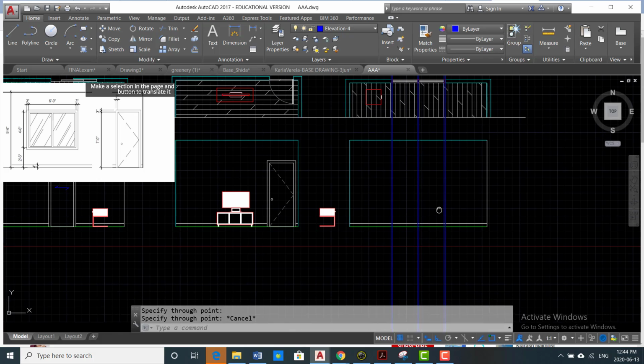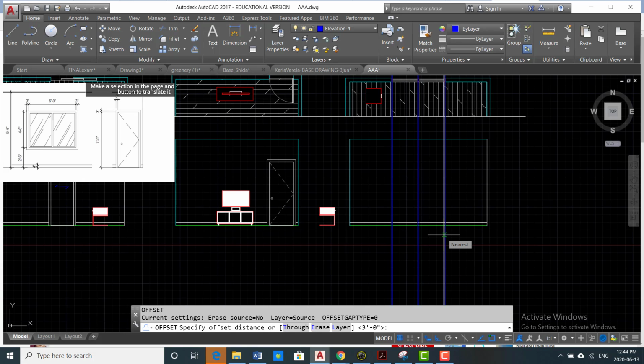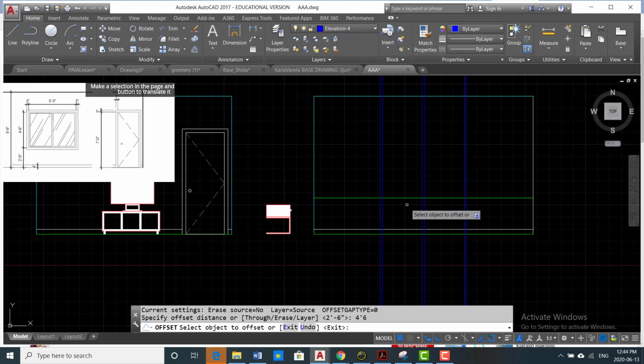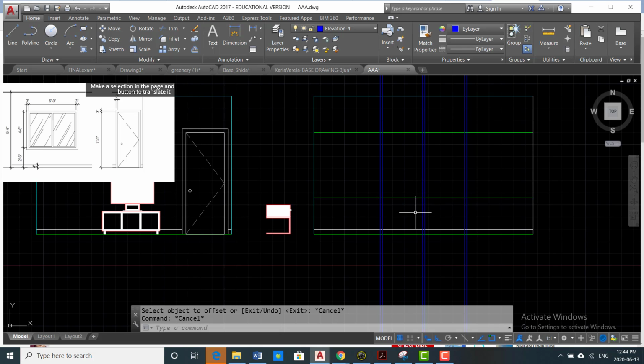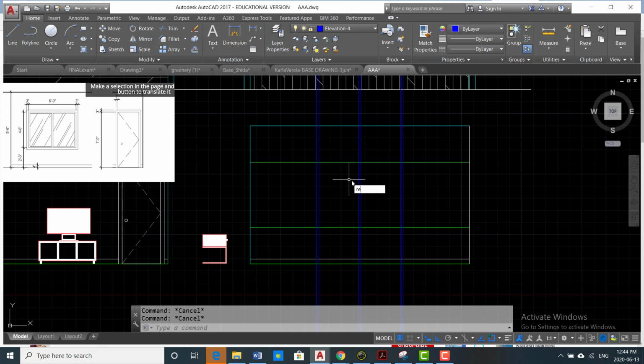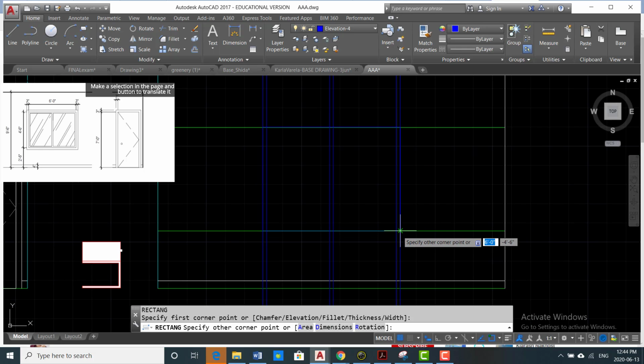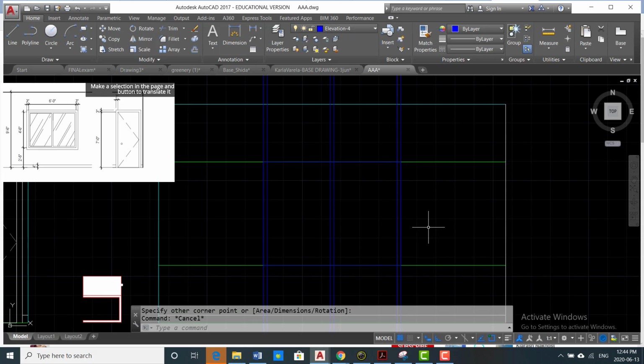Then I go and look at my elevation that I have. It says the opening of the window is 2 feet 6 from the floor. Then 4 feet 6 is the window opening. So 2 feet 6 from the floor, and this is the opening. Then I use rectangle from this corner to this corner. This is my window opening.